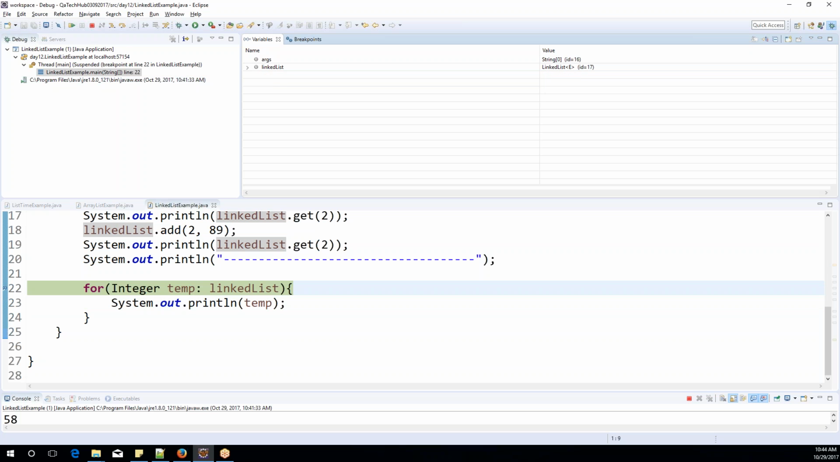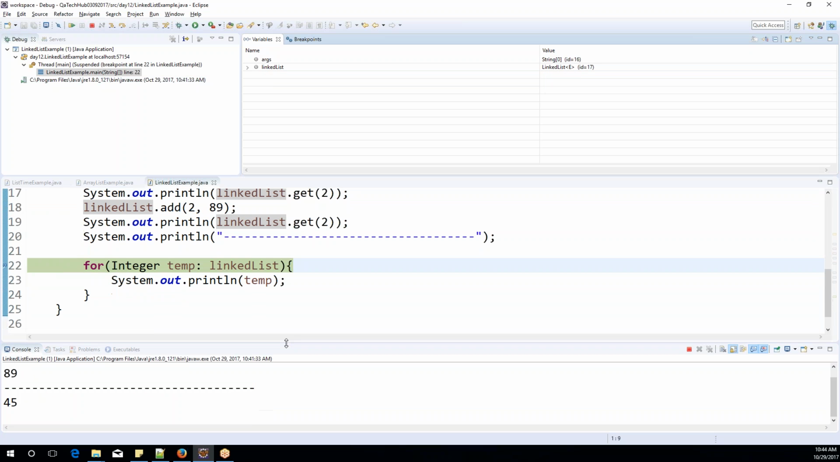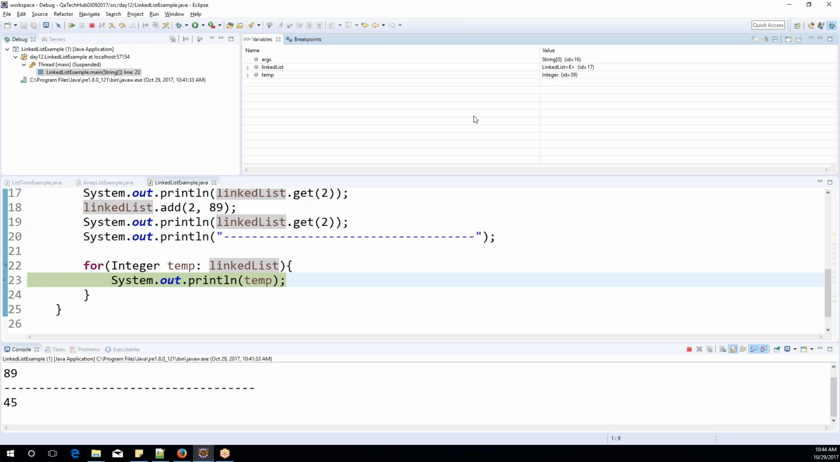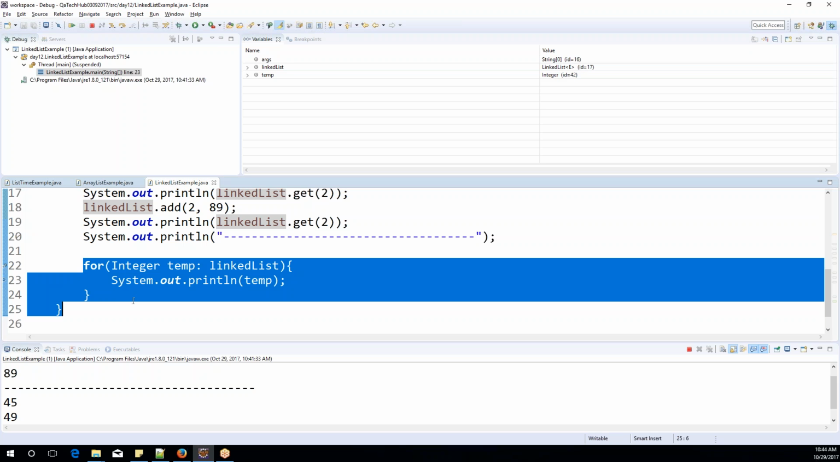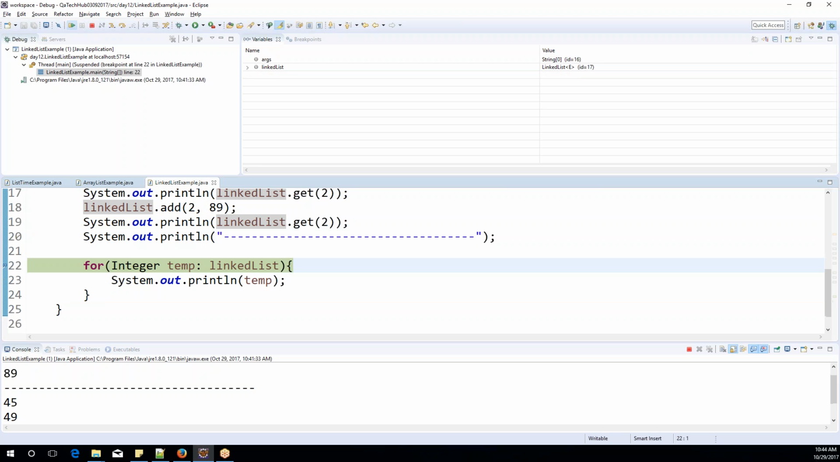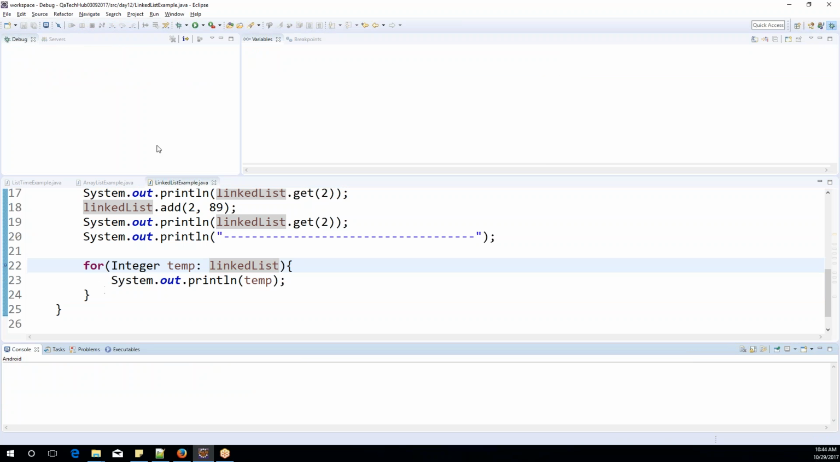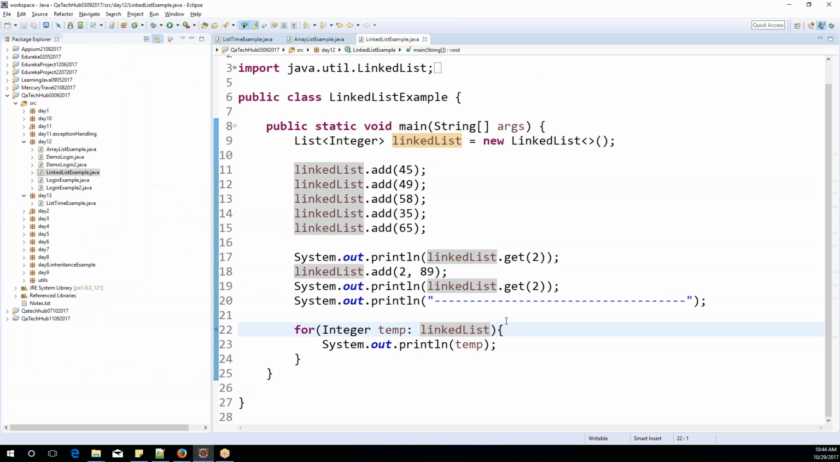Then in the next, here you can see 45 in the last, 45 got printed. And after that, if I execute it again, this time if you look at the value of temp, it is 49. So like this, keep on iterating and its value will keep on changing. So values from the linked list one by one are coming to temp, and that is what we are using. That's how the enhanced for loop works. So that's all in linked list. Now I'll come back. Any questions, anyone?